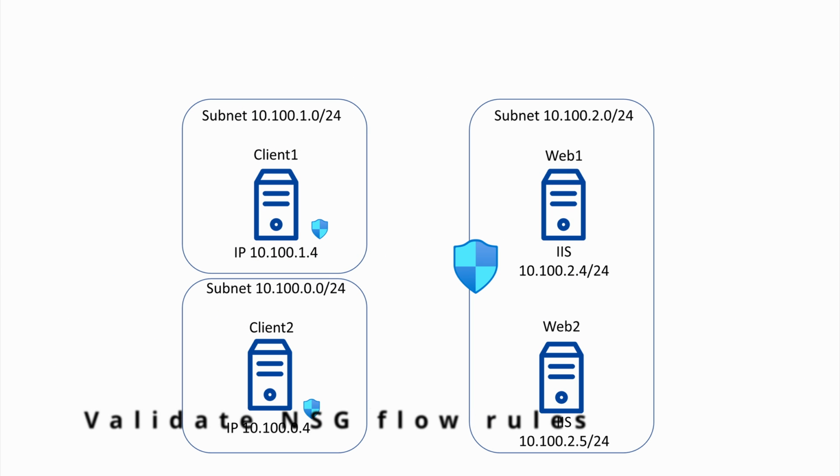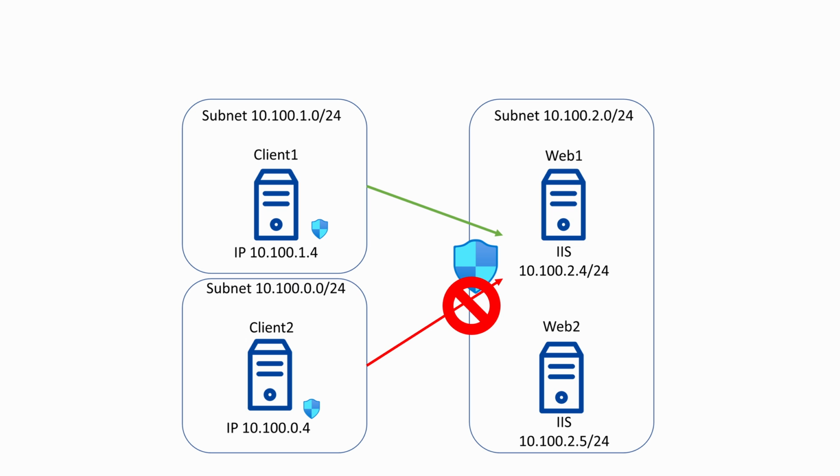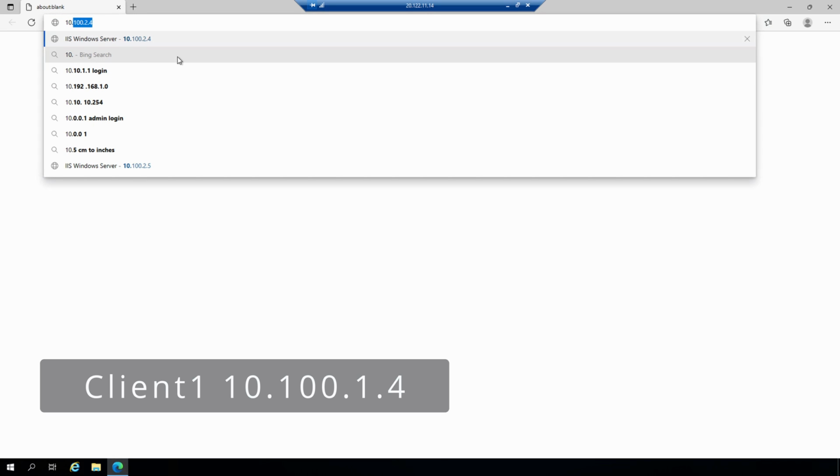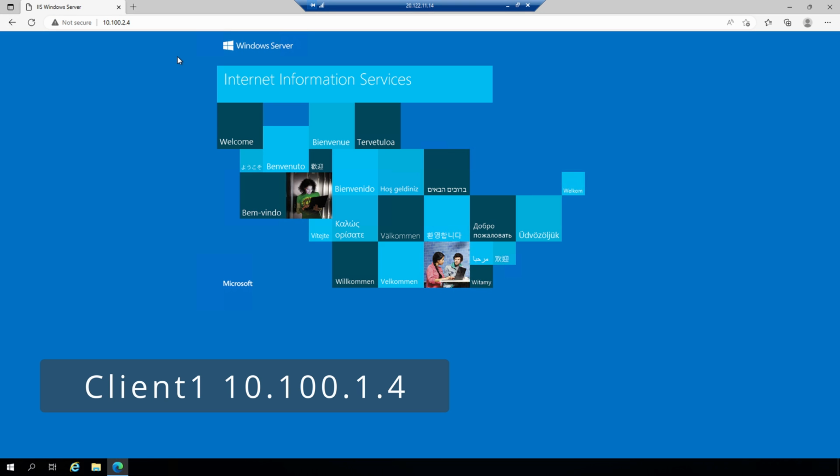Now that we have our network security groups in place, let's test and verify. As a reference, we have 4 computers in this lab, 2 web servers on the web subnet, client 1 on the client subnet, and client 2 on the default subnet. We configured the network security group to only allow web traffic from the client subnet. Let's verify. Here we are on client 1. From here, we can access the web page on web 1, which is 10.100.2.4. We can also go to 10.100.2.5, which is web 2.